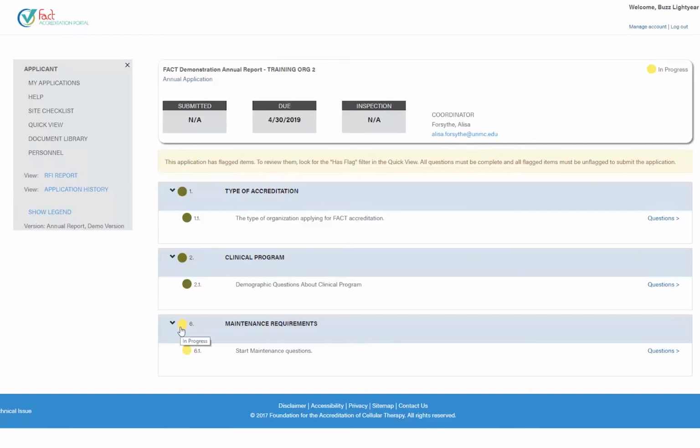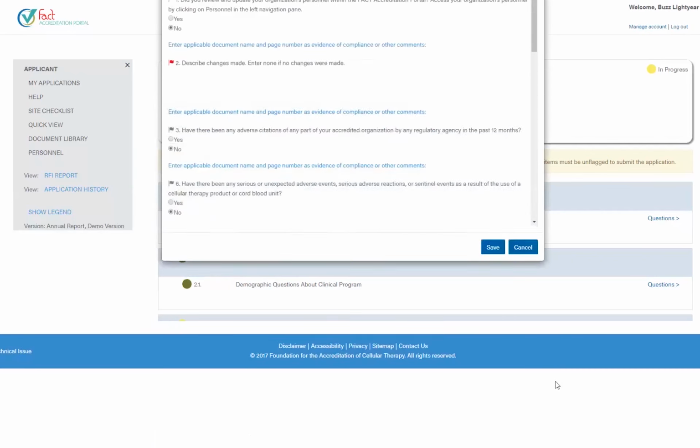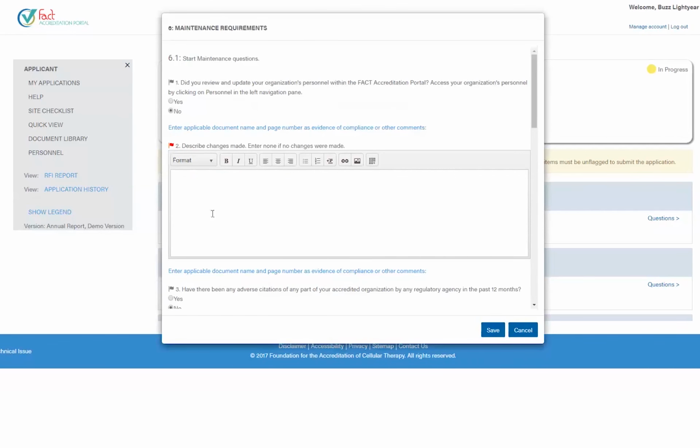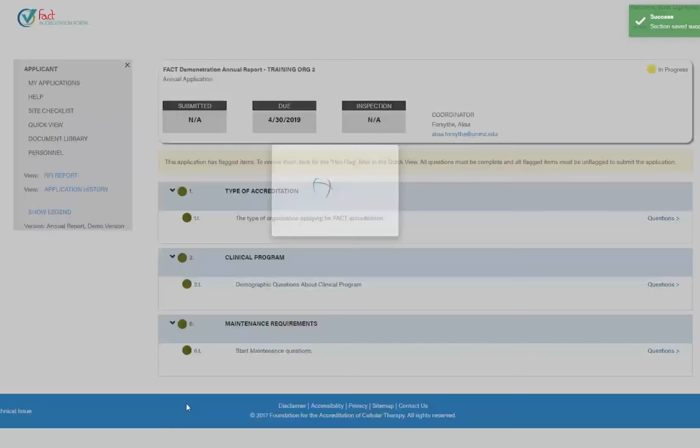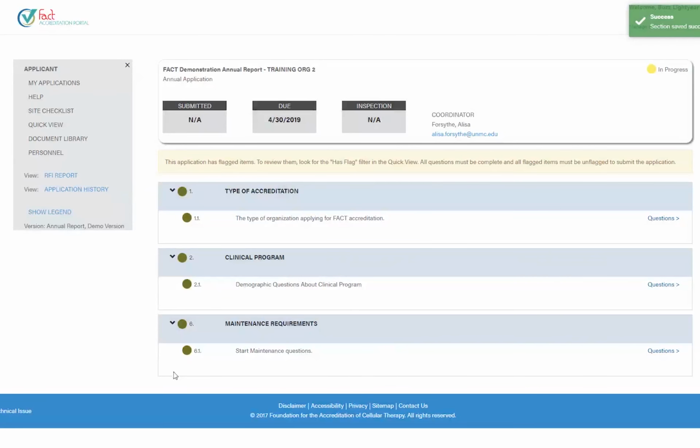Section 6 is still yellow, so that means it's in progress. If I open this up and I see, oh, I have an incomplete item that I flagged here for follow-up, I'm going to come back and add my response. I hit save, but I forget to unflag that question. Everything's going to turn green. So theoretically, when the entire application is complete, I should have the ability to submit the application for approval within my organization before it goes to FACT. But I'm not getting that option.